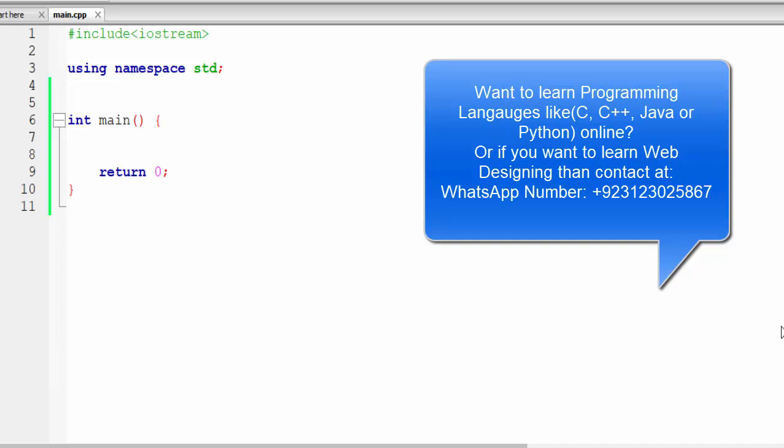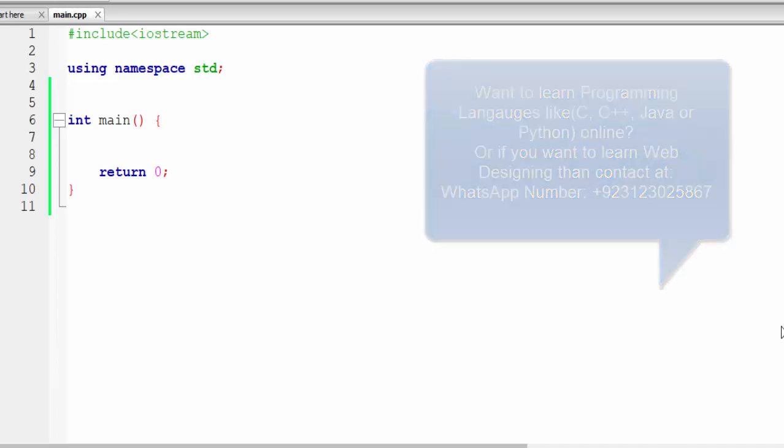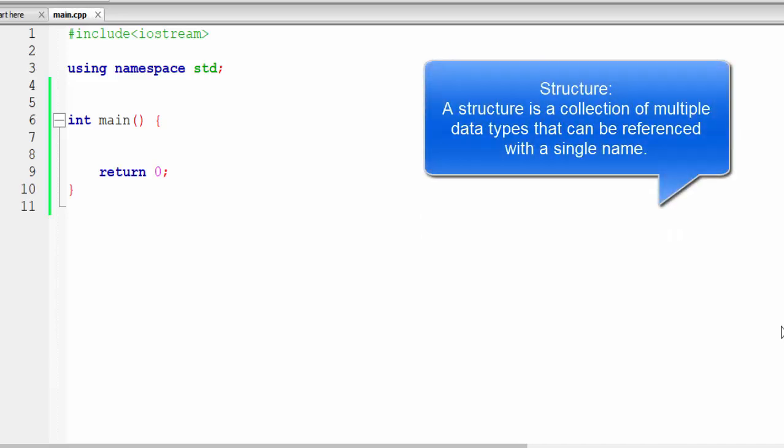So in this video we will talk about structure. So what is a structure? By using the structure, we can add some similar variables which have different data types under a single name. So let's see an example of a structure.